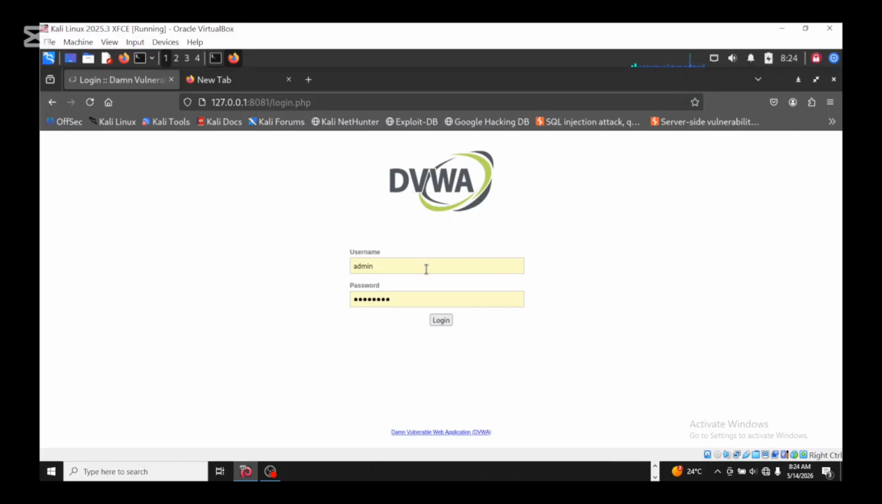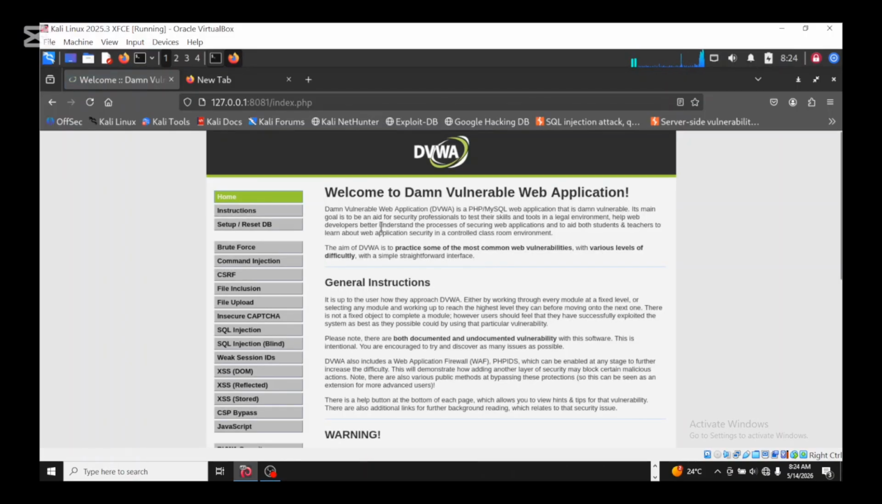So my setup is straightforward. I'm running Linux. I have DVWA, the Damn Vulnerable Web Application, running locally. DVWA is built to be hacked. It's a legal and intentional target for learning. So the first thing I do is go to DVWA security. Okay, let me reset the database.